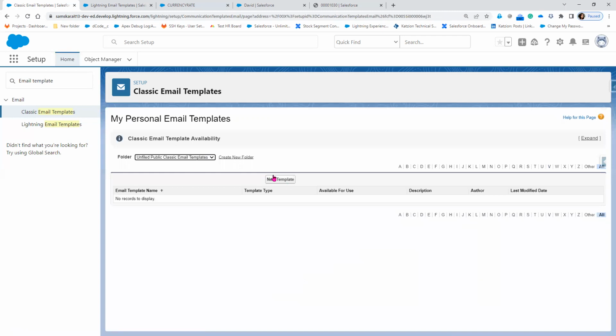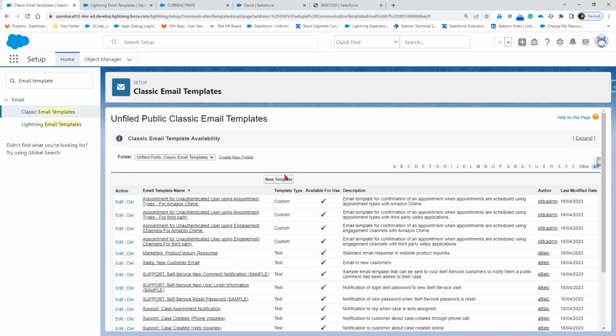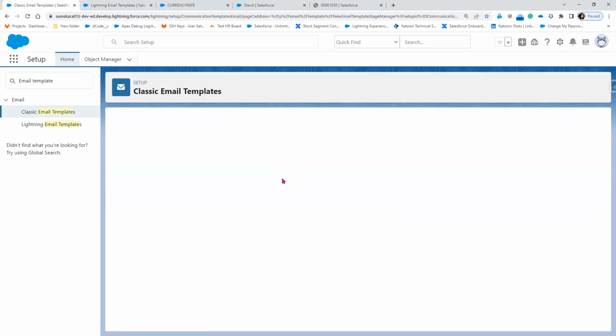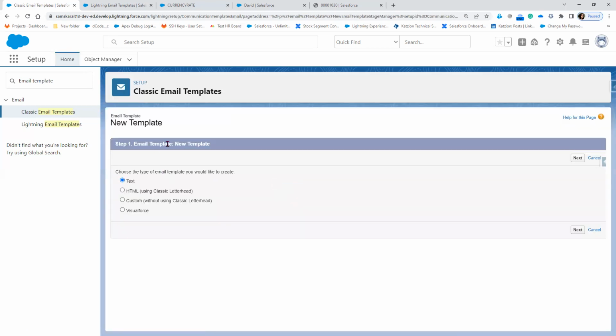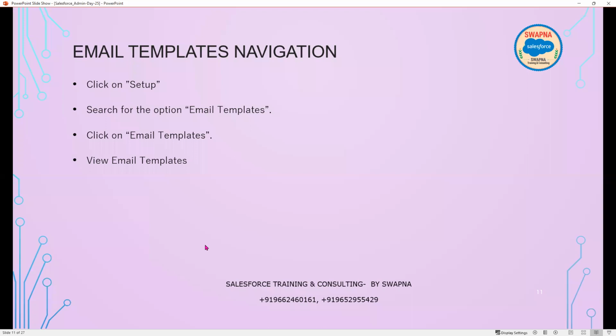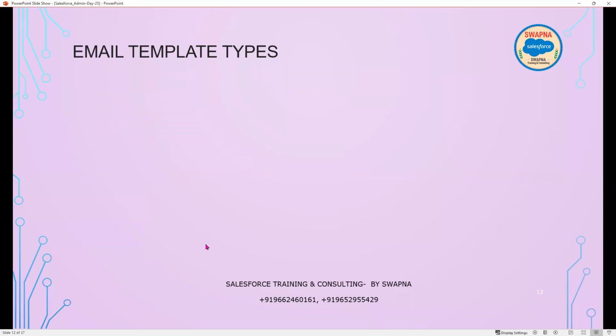Now, whenever we click on this new template, it will give you 4 types of templates. These are the types of template. That means whenever you click on the new button, you will see there are 4 types of templates.